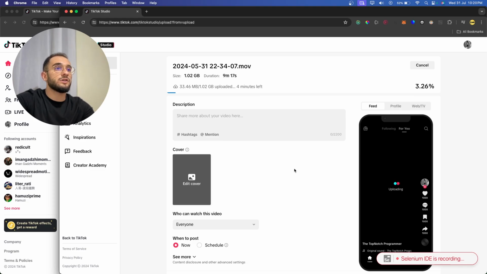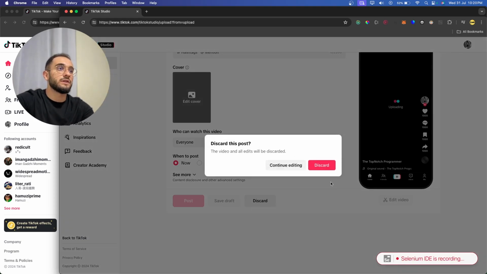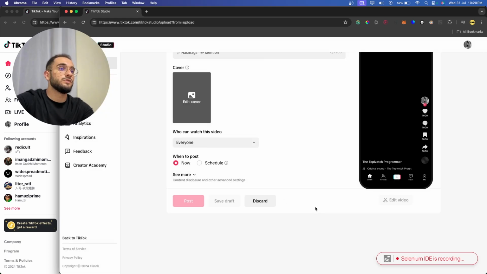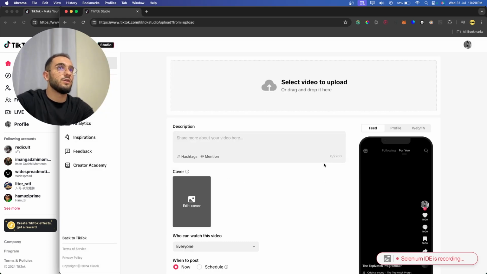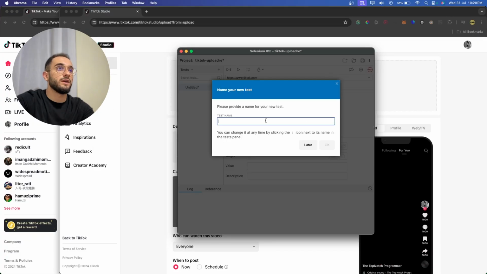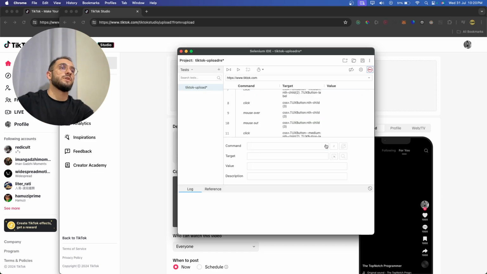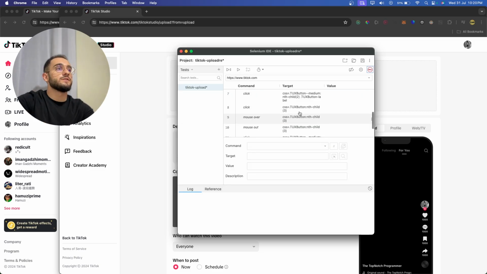But I actually want to scroll down, and I'm going to discard it. I'm going to click on discard, and it's going to record this. Now it is discarded, and I'm just going to go to the window. I'm going to press this button to stop the recording. And I'm going to put here the test name. It's going to be TikTok upload, and press OK. So here we have all the commands recorded in our software.